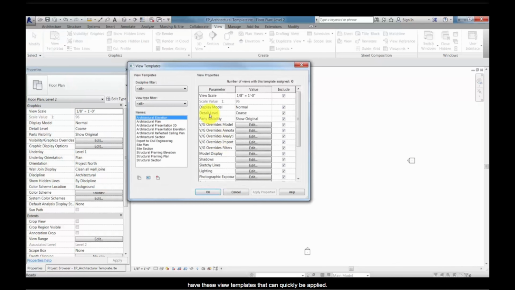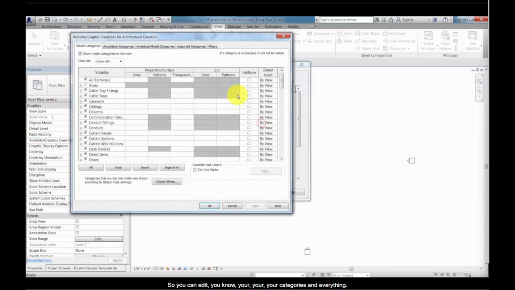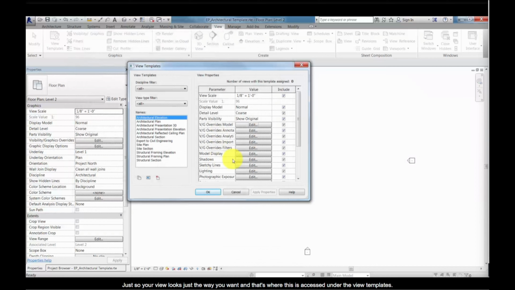We have these view templates that can quickly be applied or assigned to other views in the project. That way we can standardize our views, and that's a BIM manager's dream, right? To be able to quickly standardize our views across potentially hundreds and hundreds of views in a project, and across other projects as well, so we present a united standard look for our deliverables, and that's what this is all about. So you can edit your categories and everything, just so your view looks the way you want, and that's where this is accessed, under the view templates.